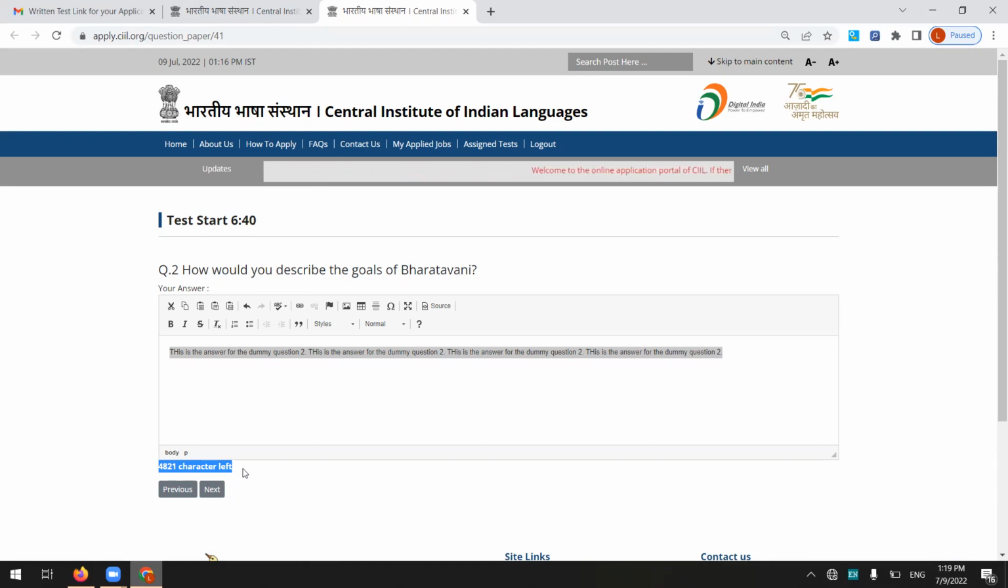You cannot keep on writing or copying from somewhere else and then pasting or dumping it here. These are not allowed. So you have a character limit of only up to 5,000 characters, which is roughly around 600 to 700 words, not more than that. But you may answer it much below this. So how does it work? We keep on checking how many characters you have left.